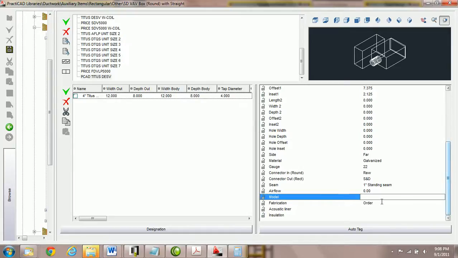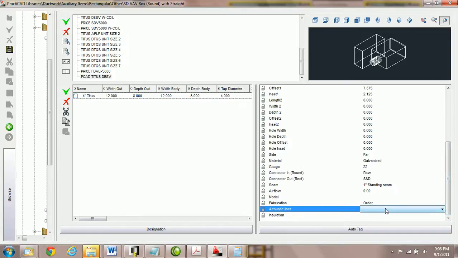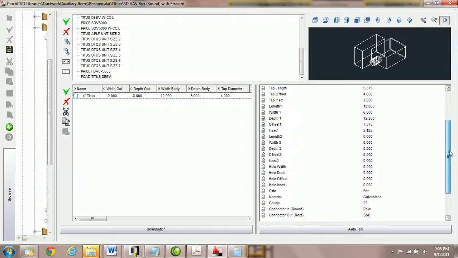You have the ability to put in a model number. Fabrication can be downloaded to plasma, cut and label, or order. And of course, if you'd like it lined, you could line it. Lining it will actually line the outside, and when you attach to it, it can line duct. So you can add liner or insulation.